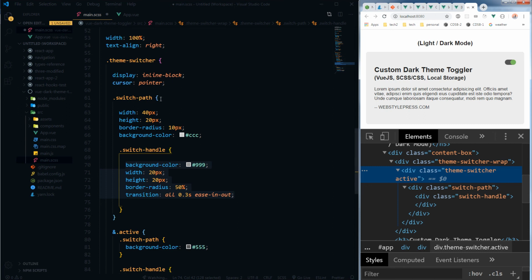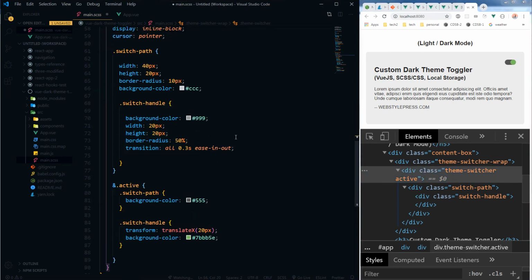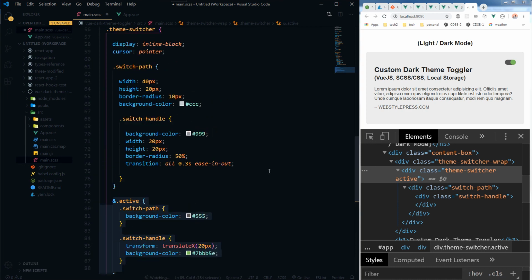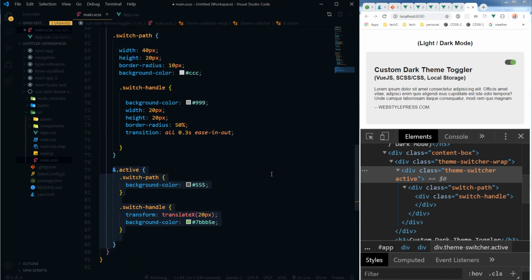So theme switcher is this one that is being closed here, that is being ended here, and before that inside it I have used ampersand dot active, and this is the SCSS syntax. This is basically the state for theme switcher. Actually it is not the state, it is the class active. We are applying the active class. If theme dash switcher has the active class, then inside it the switch path and switch handle styles will be changed according to this. Switch path background color will be changed.